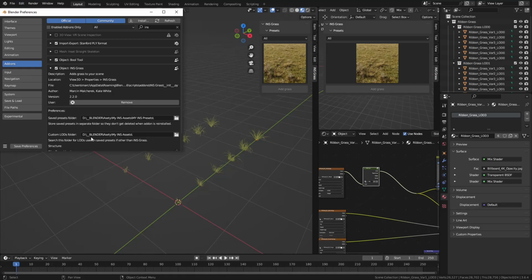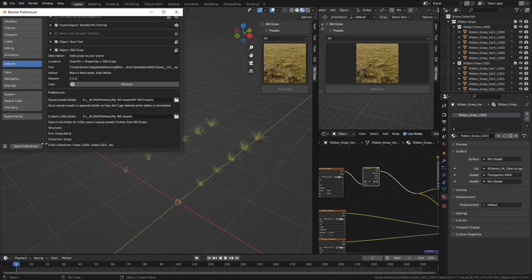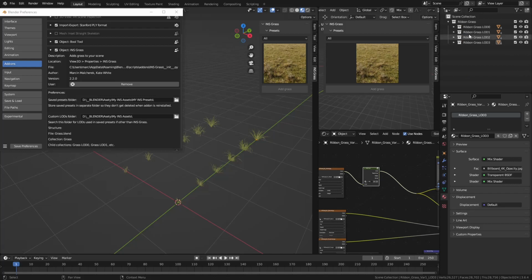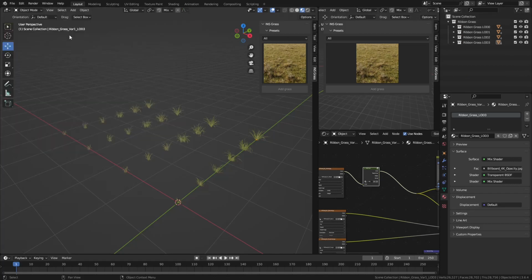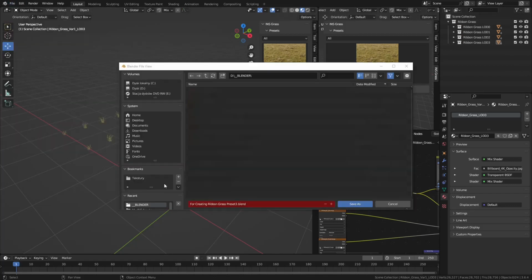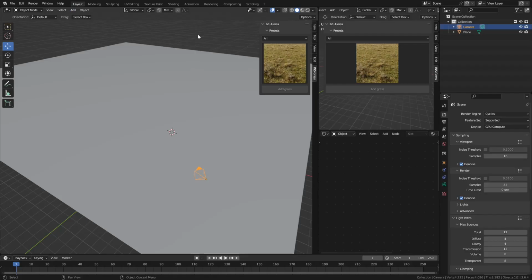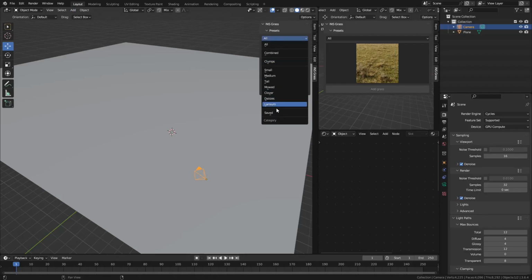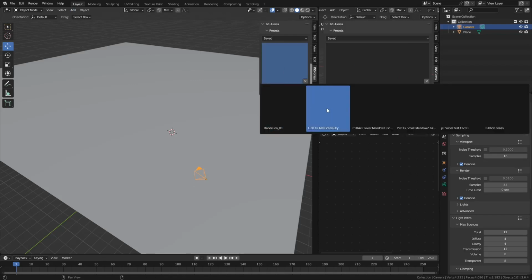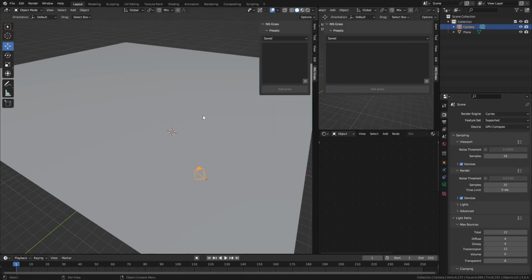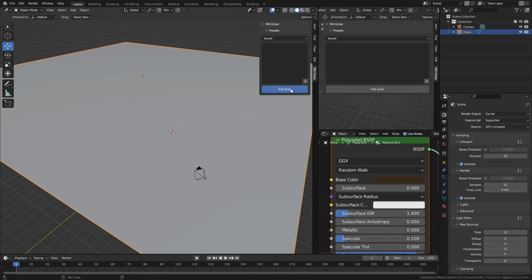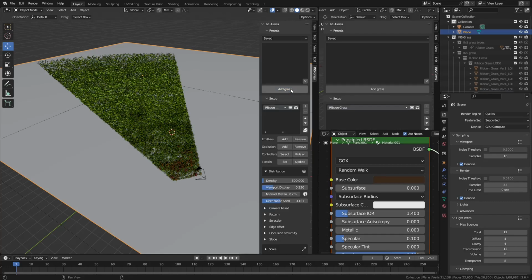I will save it in my custom LODs folder, and you can see that my file structure is set like in the instructions. So I go to File, Save As, I find my custom LODs folder and save my file as ribbongrass, so its name fits the saved preset name. Okay, let's test it. In the newly opened file I choose the Saved filter, then I choose the ribbongrass preset, select an emitter and press the Add Grass button. And the ribbongrass is here.